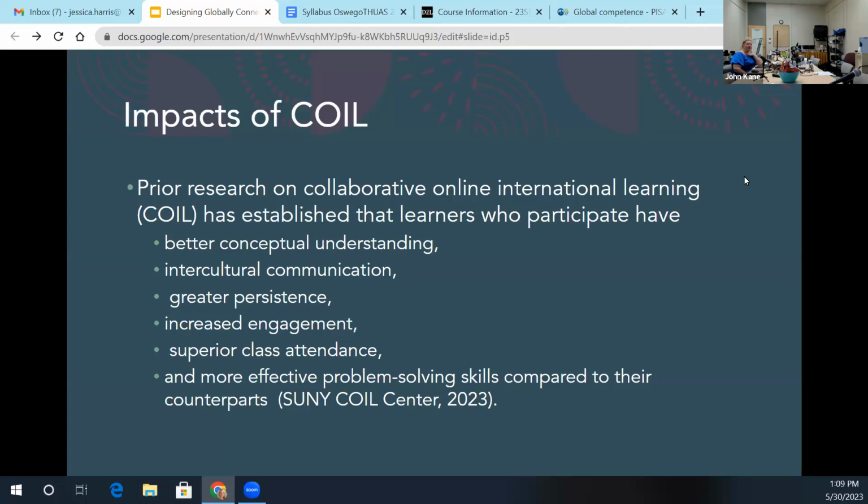So, some of the impacts of COIL. Prior research has shown that with COIL courses, learners who participate have better conceptual understanding, intercultural communication, greater persistence, increased engagement, superior class attendance, and more effective problem-solving skills compared to counterparts, because of the class dynamic, the engagement, critical thinking, and the global experience that they're getting. So we do see that COIL has impacts and benefits for students different from a normal class experience, in the way it's outlined, the way that they have this collaborative engagement, and the friendship building as well.